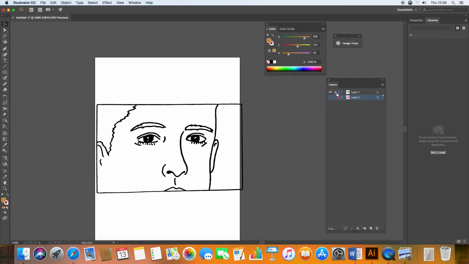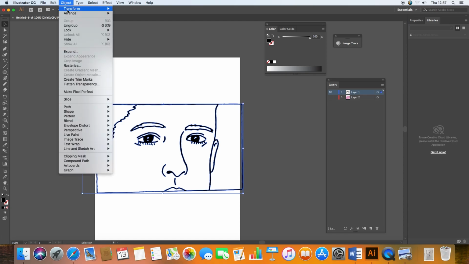What I wanted to show you finally was live painting. If you didn't have enough time to look at this in much detail, or if you weren't able to spend a lot of time painting something, then this would be the way to go. So unlock your layer and make sure you have all of this selected. Okay, use the black selection tool to make sure that that happens. Then you're going to want to go to Object, Live Paint, and click Make.